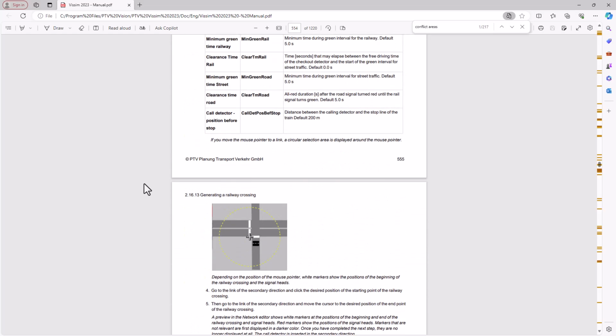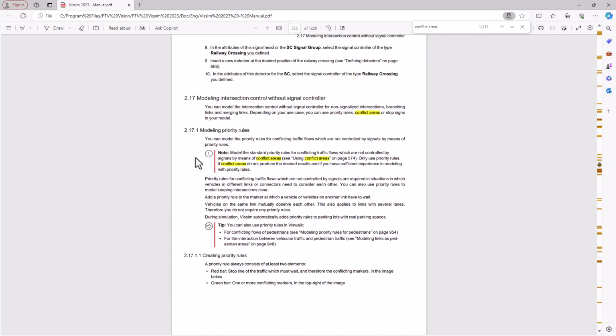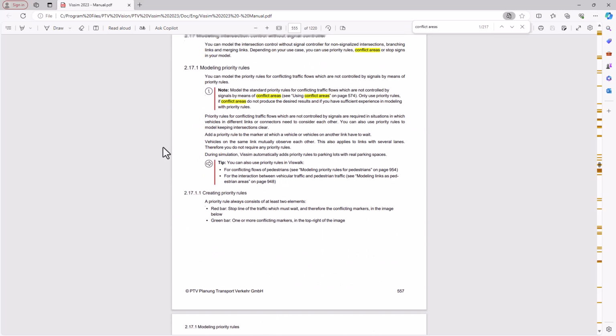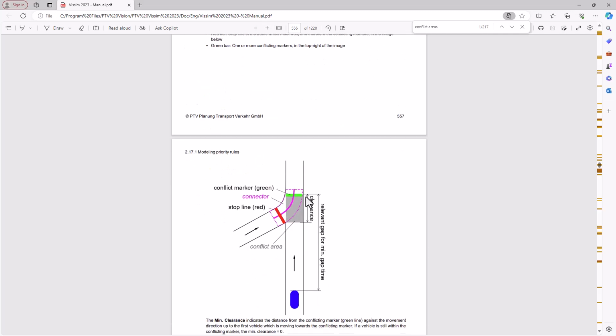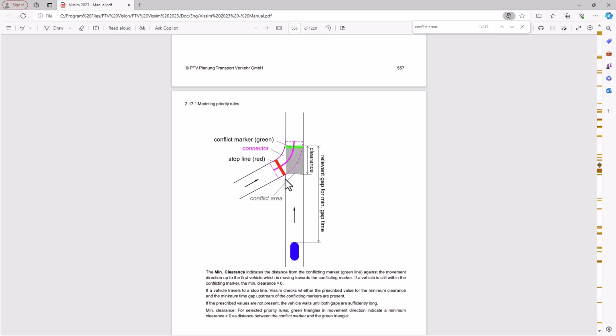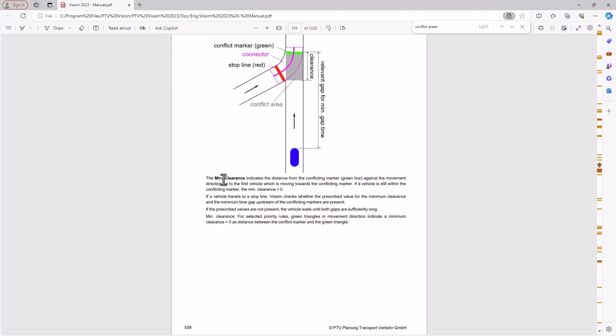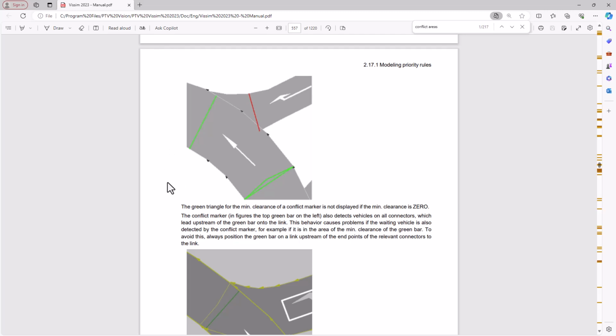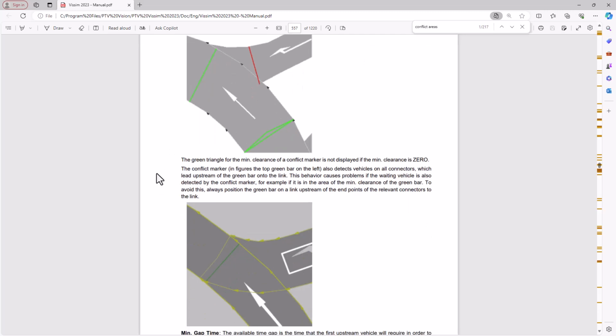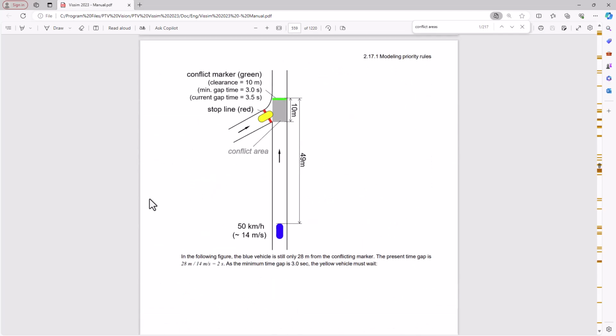I'm just scrolling up here, then it's saying not here. Yep, the modeling priority rules and creating priority rule. That is a red line, which is a stop line, and conflict markers, and clearance and relevant gap, the minimum gap time. That's how it explains that. So if you have time, please read it through. That's interesting, because sometimes you need a very accurate modeling technique, then you need to understand how it works. So the explanation is all the way down here. So that's example number 1.